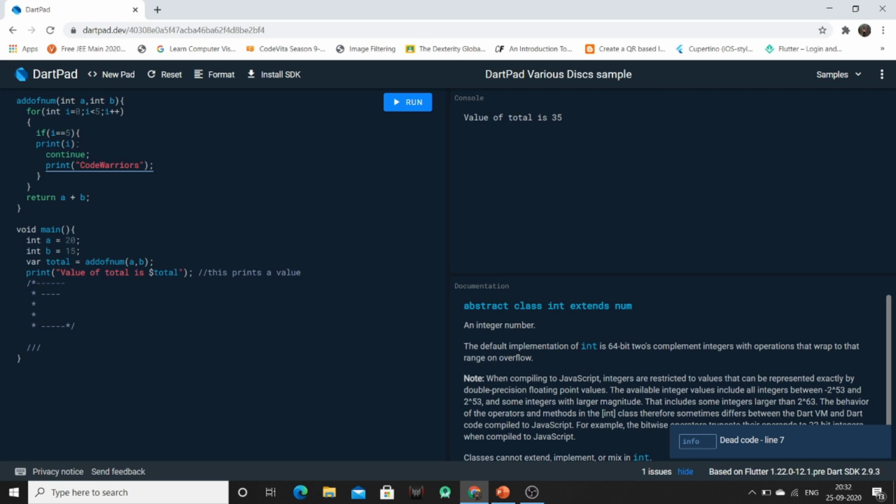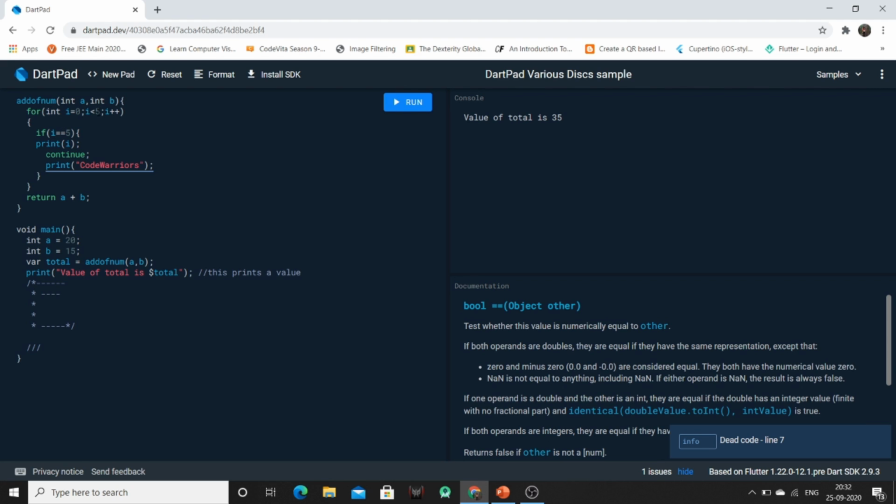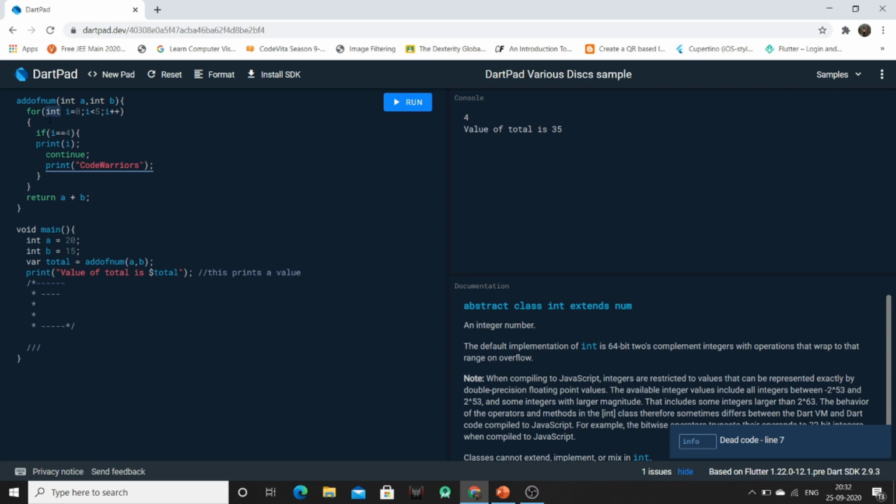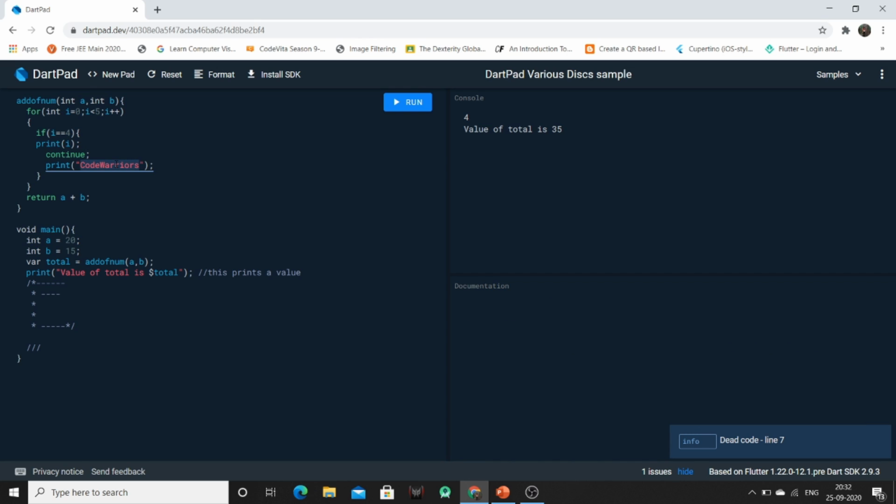so when I is equal to 5, okay, this condition is not satisfied. Why? Because we are looping until the value is 4. So we can make it like if I is equal to 4. So this will run. The output will be 4, and after that the iteration will continue, and this code warrior statement will not be executed because the control is returning to this for loop.